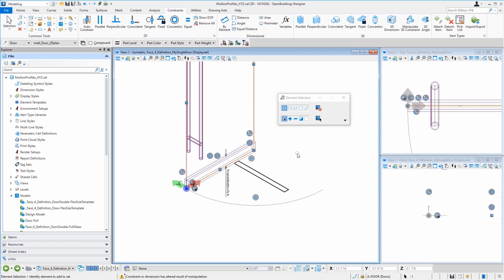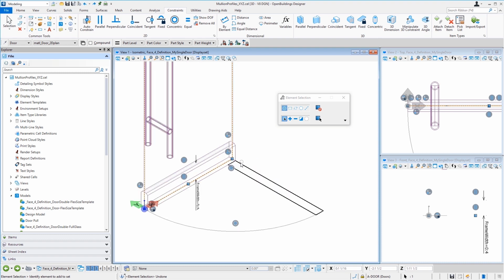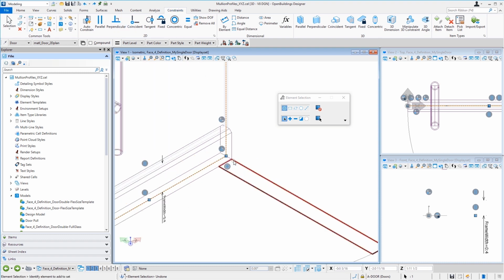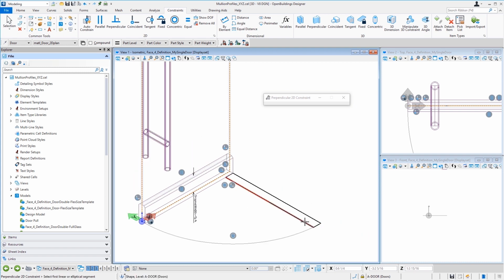Now I've got to get the door linked to that. So let me undo that. We're kind of going to do the same thing. We're going to get this corner coincident with that. So I'm going to select that and then that. I also want to make sure that it maintains itself as a rectangle. So just as we did with the original shape, I'm going to make the corners perpendicular. So we'll do that one, and that one.